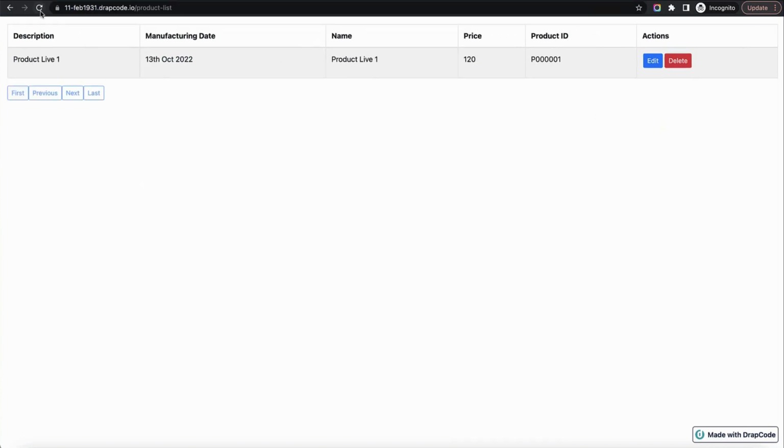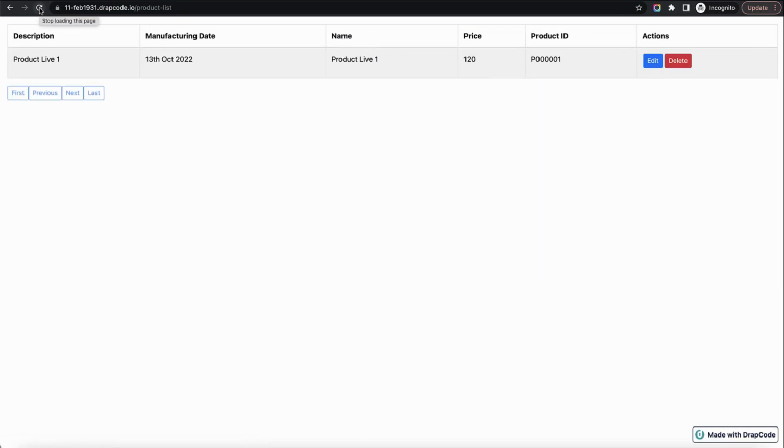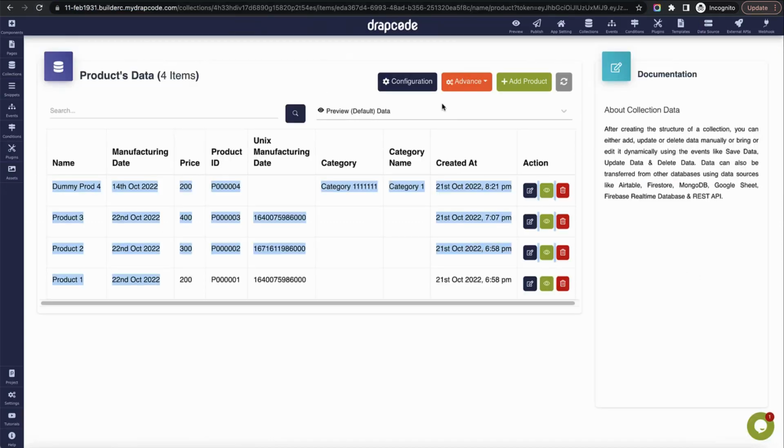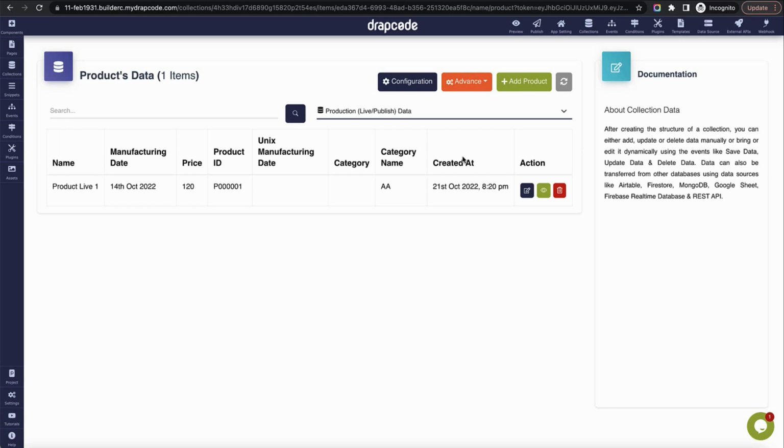But if my live customer refreshes their page or goes to their data, they will still see one product, because in the production environment, it is just one. You can also verify it from here. So it's still one product. So whatever testing you do, whatever data you add, it will only remain with the team which is working on building the product, rather than the live users.